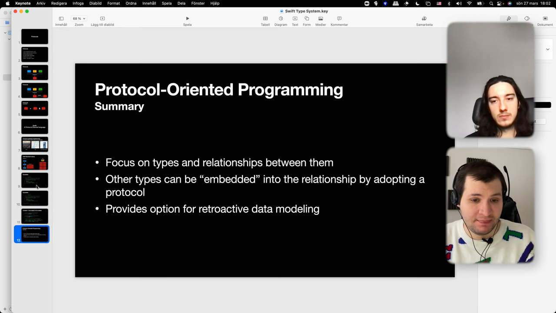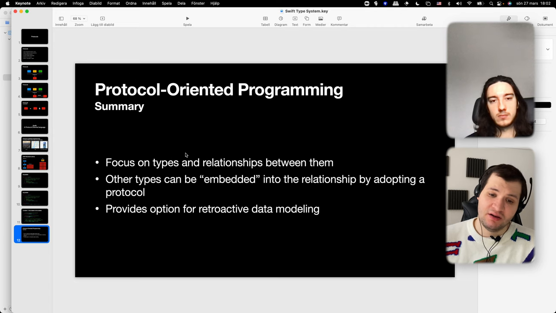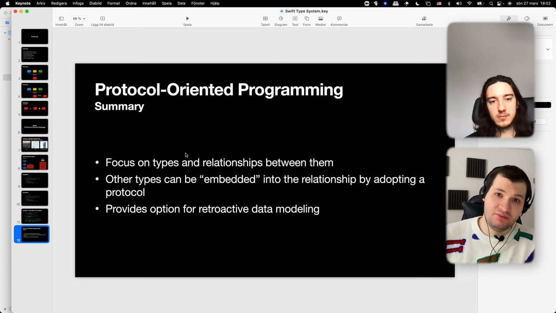And so it's focused on the types and relationships between them. And if you have a new type created, you can quickly embed it into an existing relationship, and use all the power that you've already developed to have new types supported immediately.